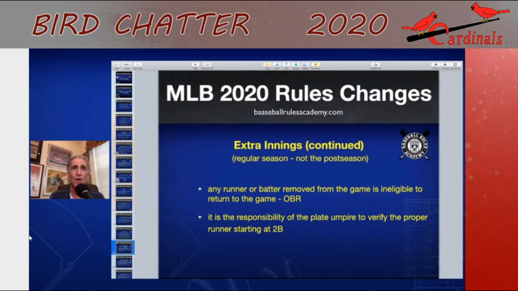Of course, that's been an OBR rule for a long time, and we talked about the responsibility of the plate umpire. Remember this, however: it used to be that there was only one lineup card on the field amongst umpires. The home plate umpire would have the official lineup card at the exchange of lineups in the beginning of the game. Now you're going to see multiple lineup cards handed out to different umpires. So there will be at least one other lineup card out there, so that the home plate umpire has a little backup check to make sure they don't get this rule wrong.